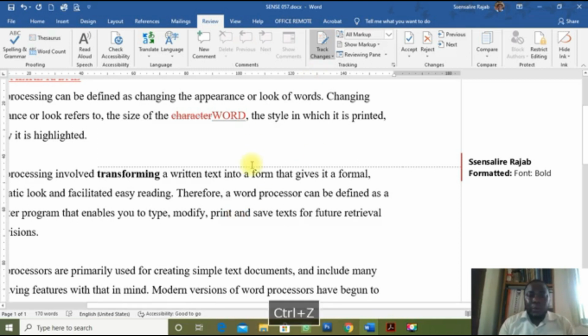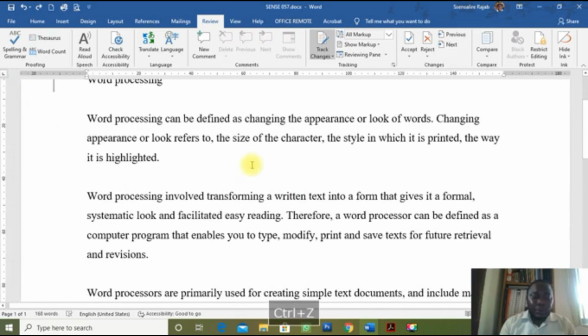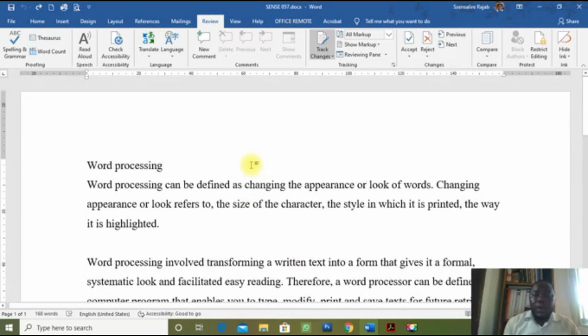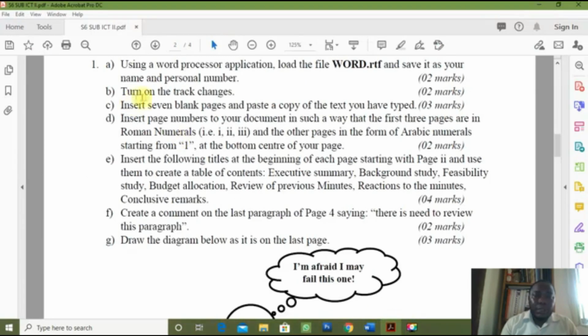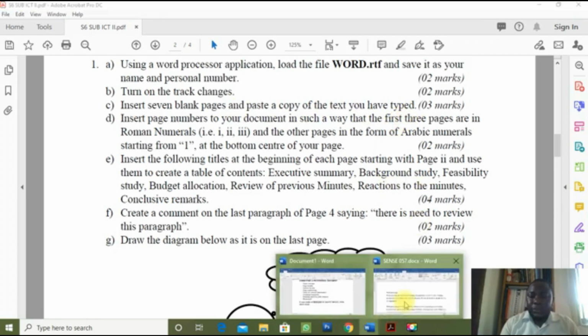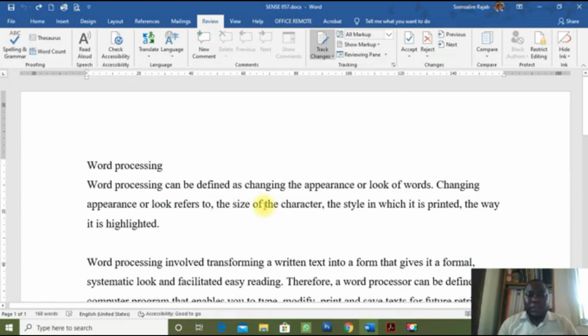So we are good to go. This was not part of the question. I was just showing you how track changes work, but the track changes we have turned them on as per the question in part B. When we move to part C, they are talking about inserting 7 blank pages and pasting a copy of the text you have typed. Insert 7 blank pages. So in that question, that's where we are going to look at the page breaks.